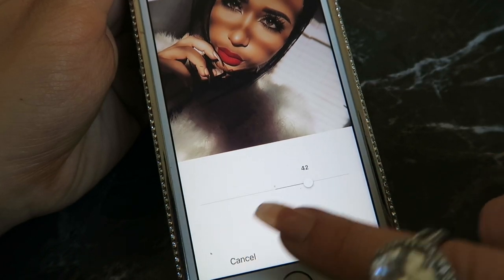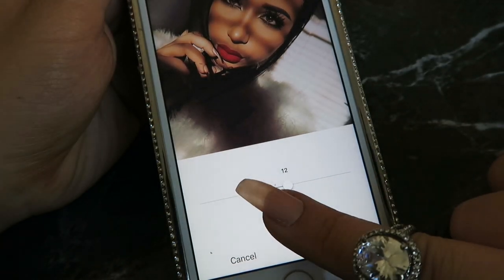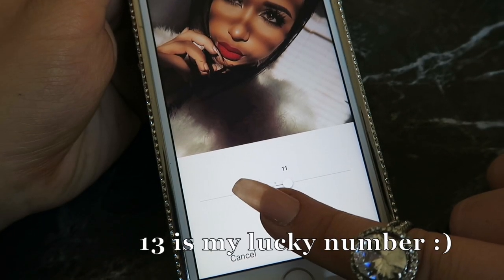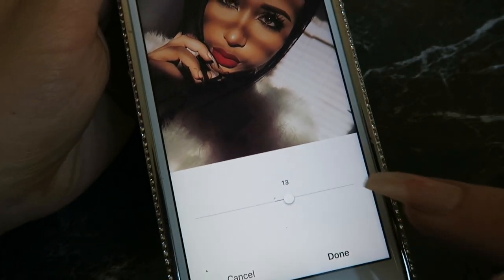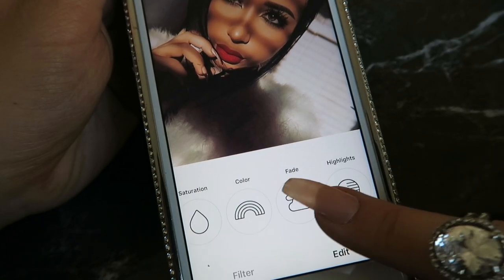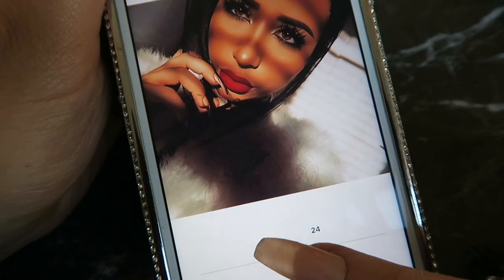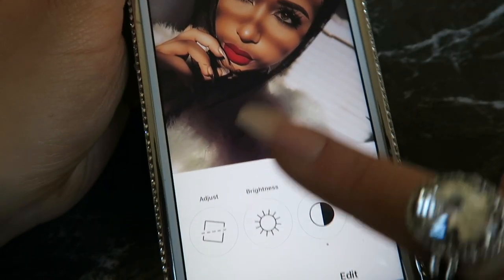I do have like a weird OCD thing, so no matter what looks the best, I will always only set it to 13, because I'm crazy. So there we go. 13. Okay, so done. So if I decide I like highlights, I will always set it to 13. If I decide I like the saturation to be increased, I will always set it to 13, though clearly you would not do that here because that looks like poop. But so that is how I will edit the picture.